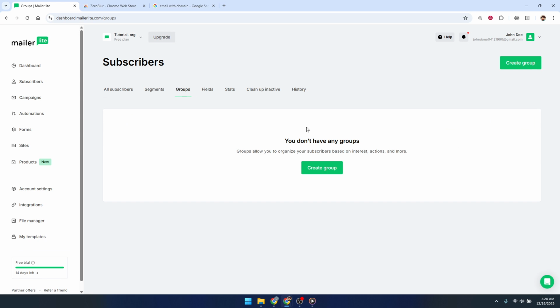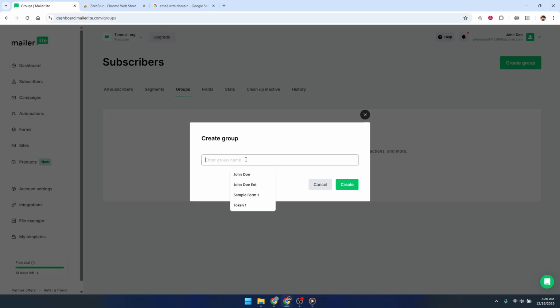After you're on the Groups tab, look for a button that says Create Group. It's usually easy to spot, often placed near the top or side of the page. Go ahead and click that button. This will open a simple form where you can define the new group you're about to create.